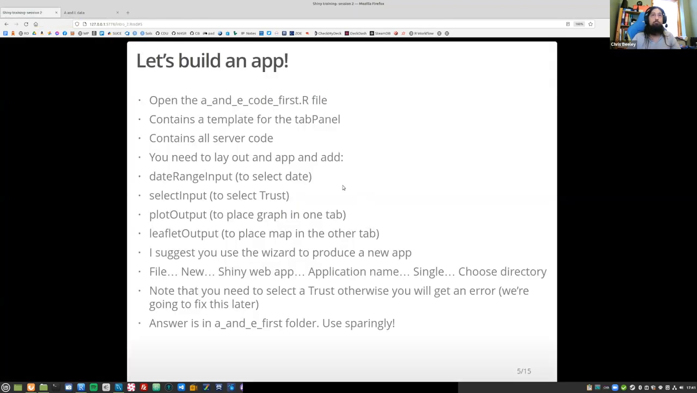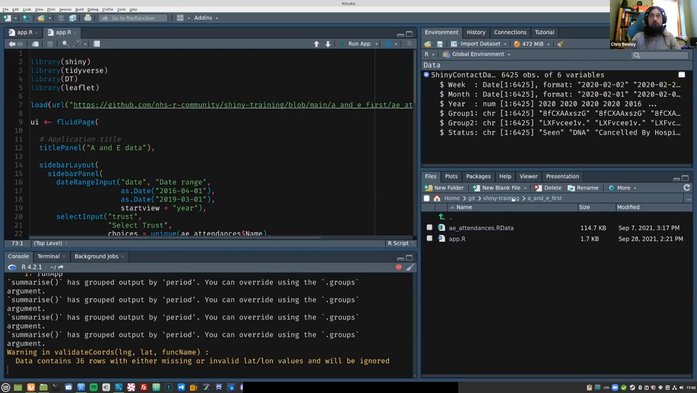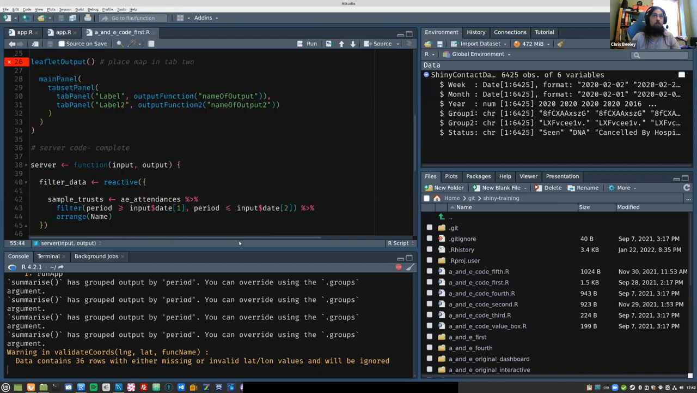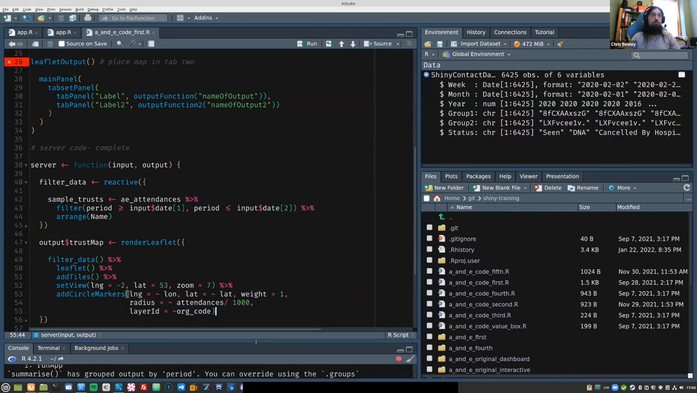So we're going to open the A&E code first file here, this thing, A&E code underscore first dot R. We're going to open this, and that will show us everything we need to make it work.